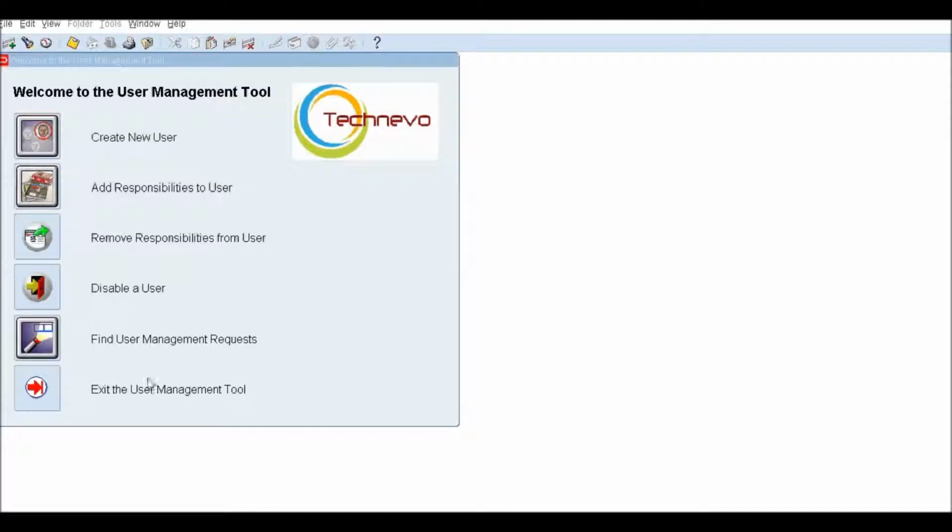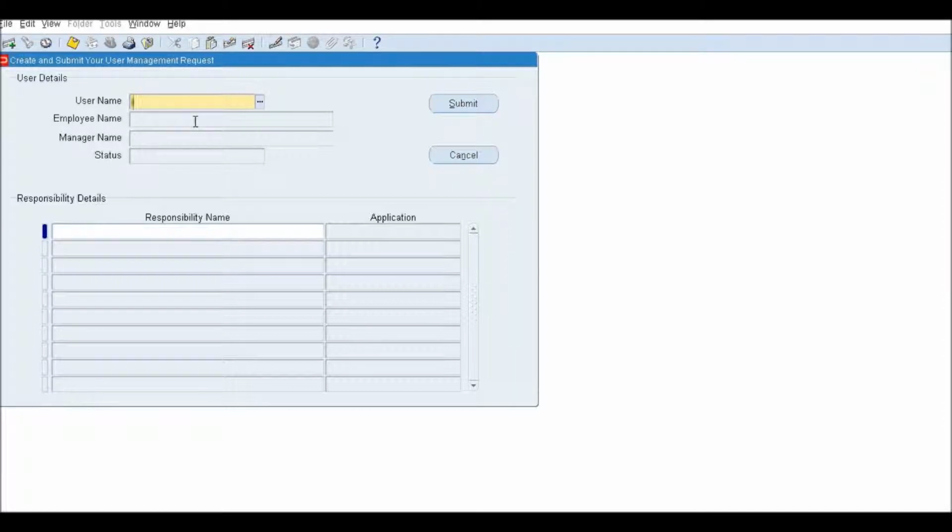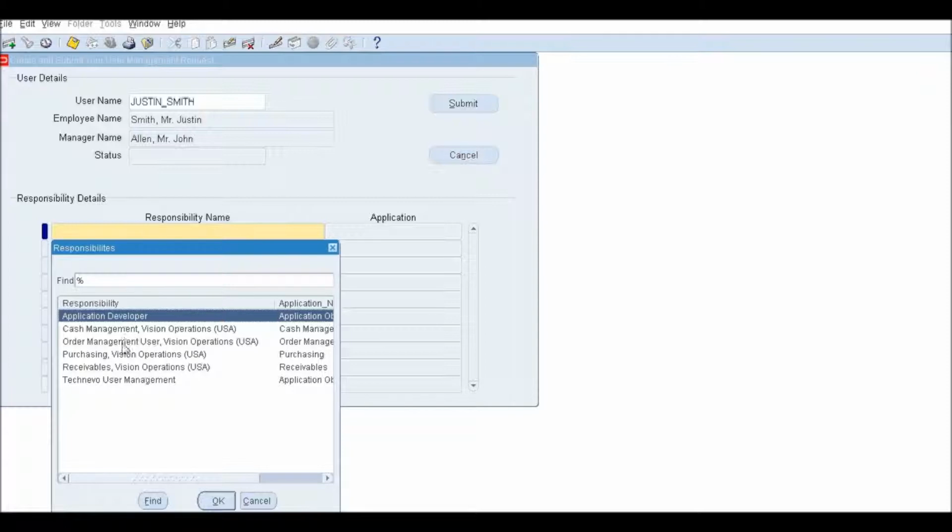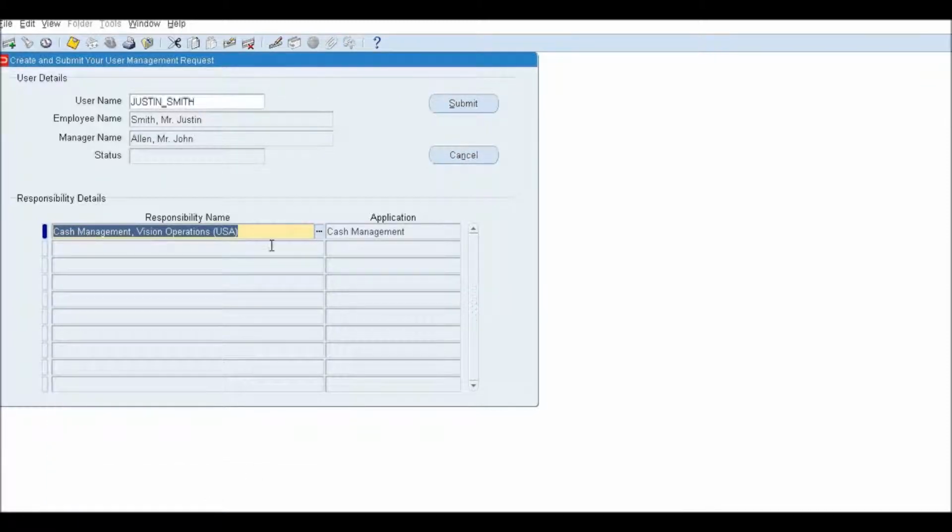Now let's say that Justin no longer works in the cash management department. So since he's taken on new responsibilities of purchasing, his job doesn't require him to work in cash management anymore. So he logs a new request and he chooses the responsibility. Now here he will see only the responsibilities that are already assigned to him. So he chooses the cash management responsibility from that list, clicks OK, and then he clicks on submit after choosing the correct responsibility.